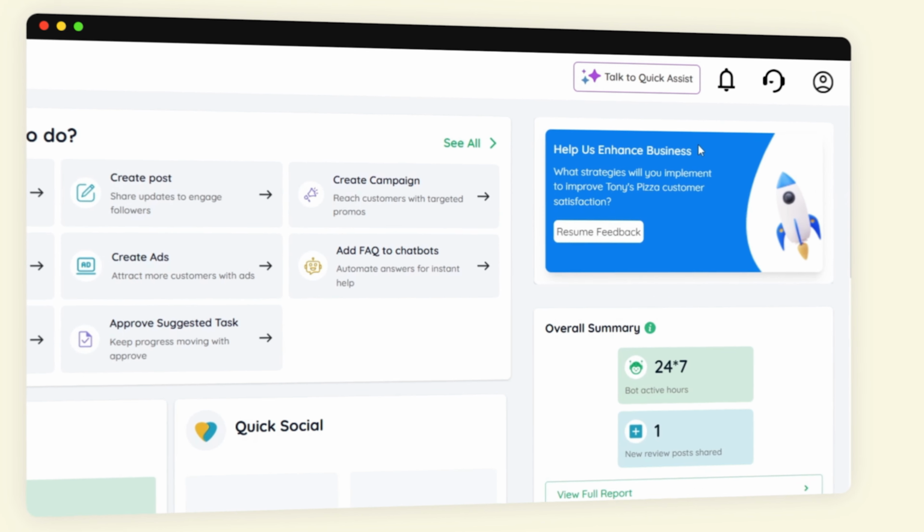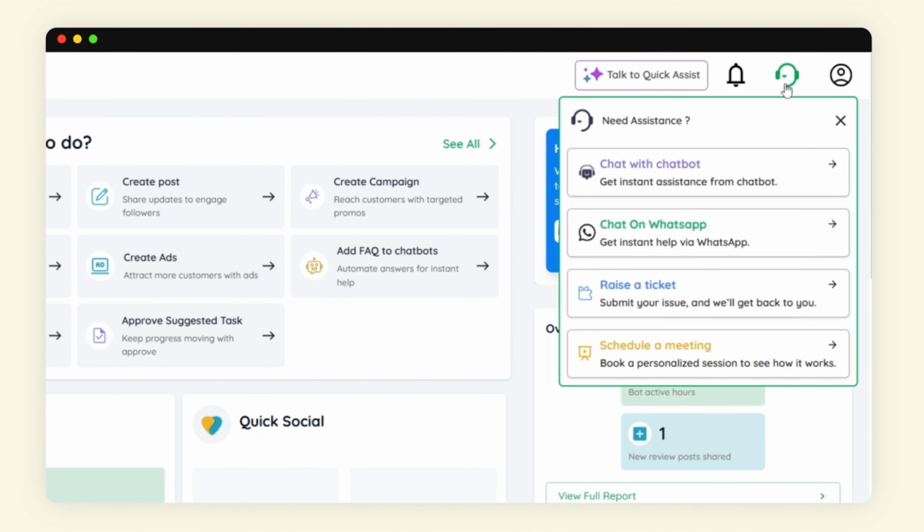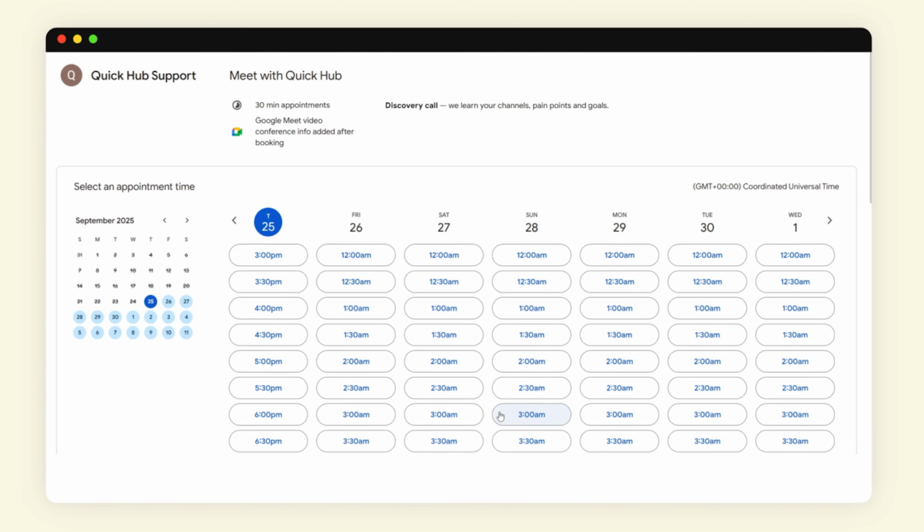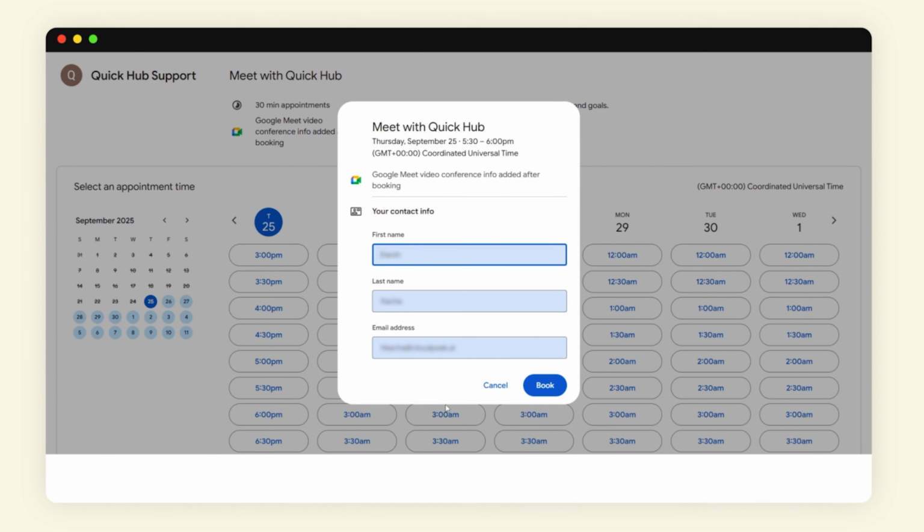From here, click on Need Assistance in the side menu. Now, click on the Schedule Meeting button to set up your call. A scheduling window will appear. Simply select your preferred date and time for the meeting.